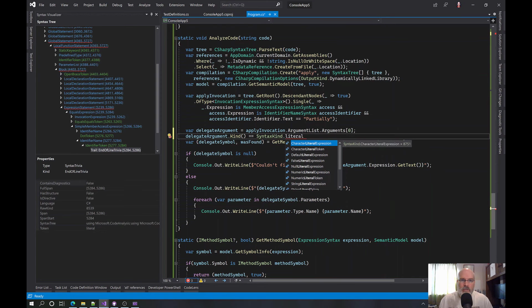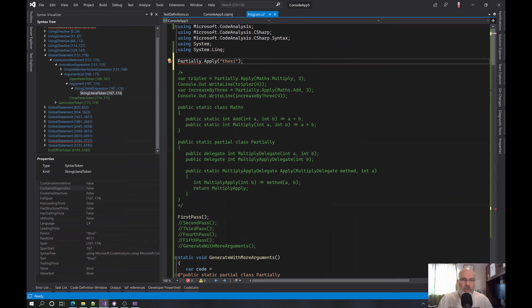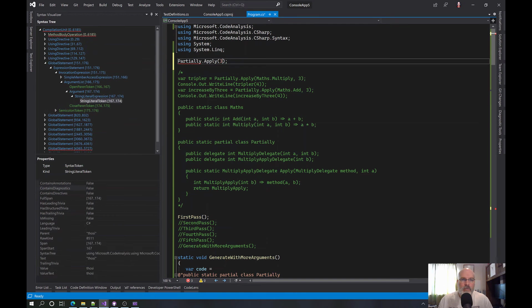So you can have a character literal, a default literal, a false, a null, a numeric, a string, all that stuff. XML literal, which I really like. I'd only care about true and false, string, literal. Is that an expression or a token? It's a token. If I did 3, that'd be a token. Okay. 0.2, that would also be a token.